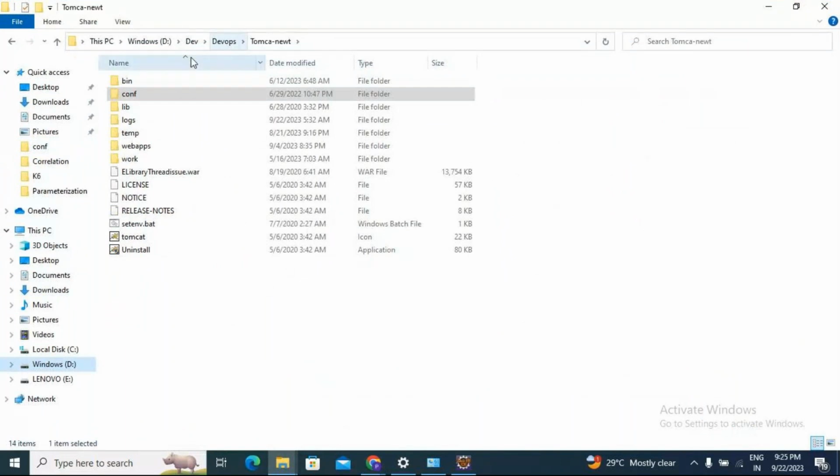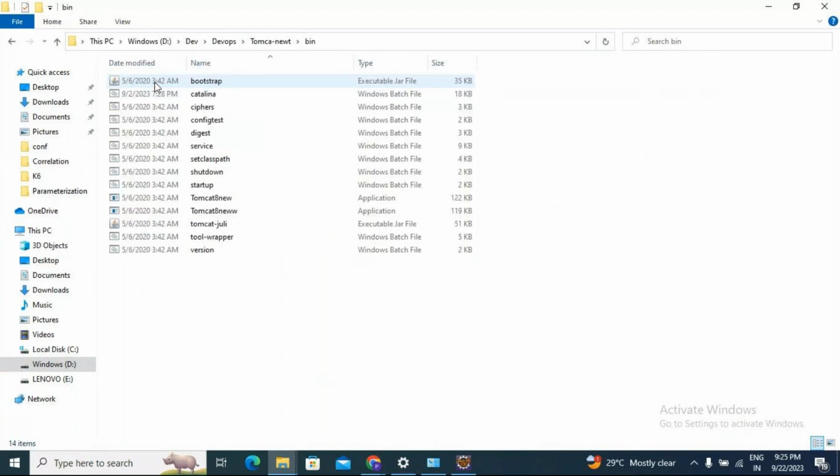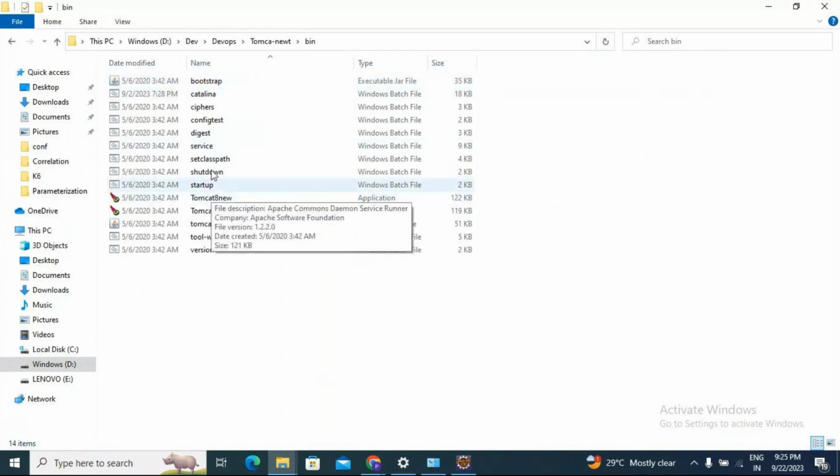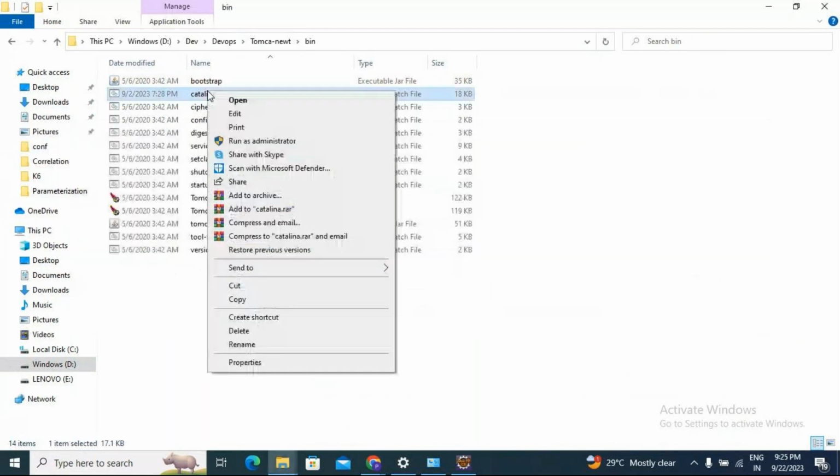Okay, so you will get all this: bin, conf, lib, logs, everything. Now what you should do is go to the bin directory and open the catalina.bat in Notepad.